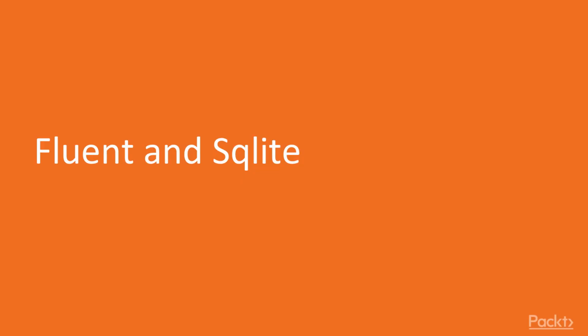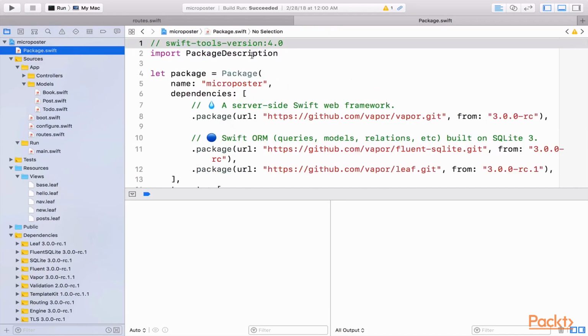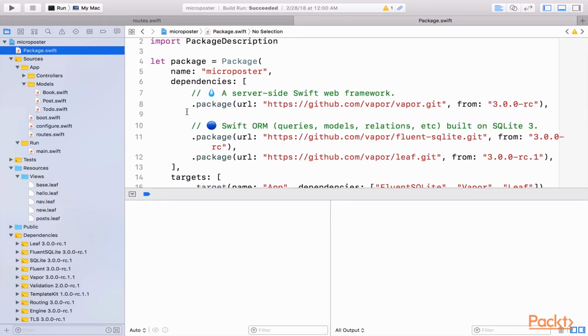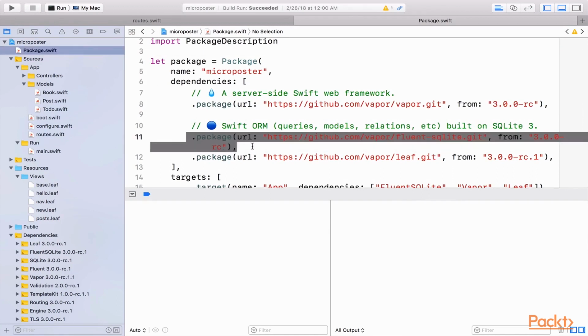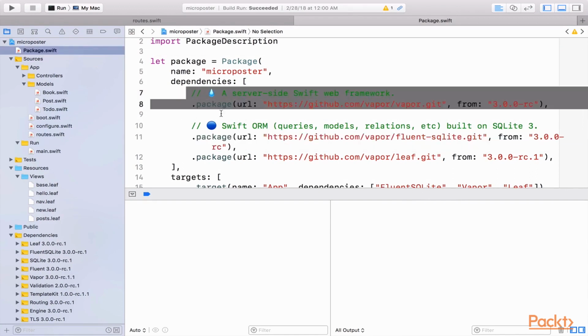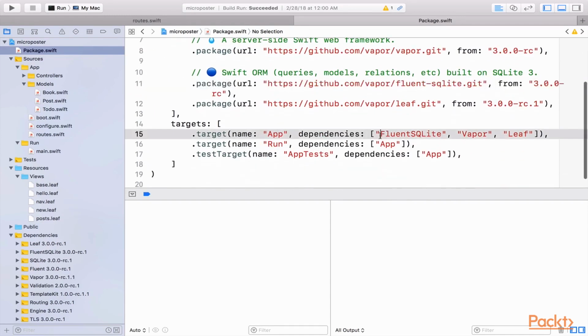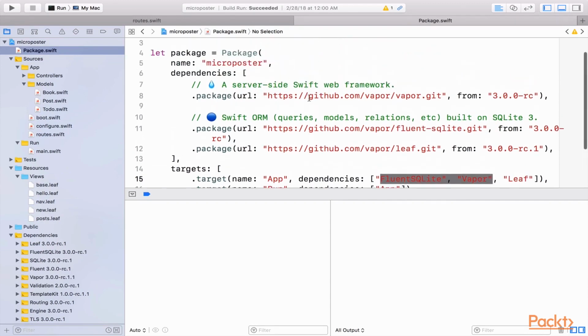In this video, we're going to be talking about using Fluent and Sqlite. Let's first go to the package.swift file. When we generated our project using the Vapor toolbox, we got some things included with it. We got Vapor, and we also got Fluent Sqlite. Fluent Sqlite and Vapor were also added as dependencies to app.